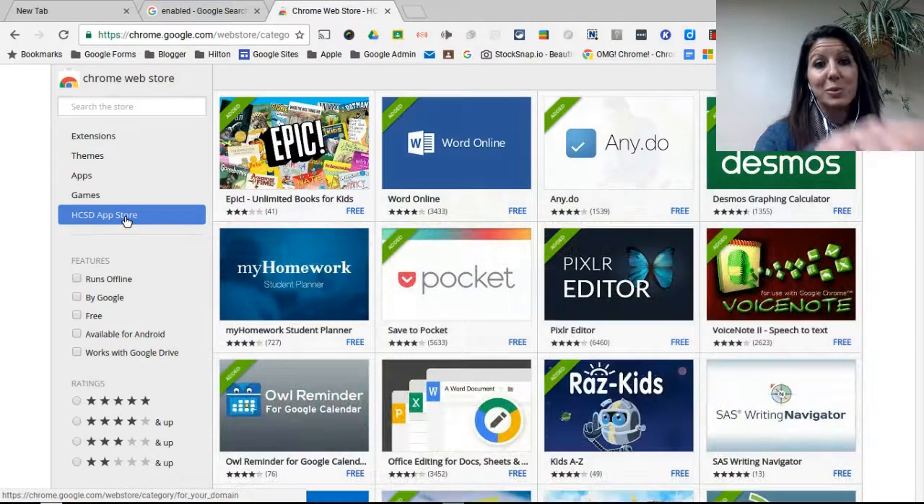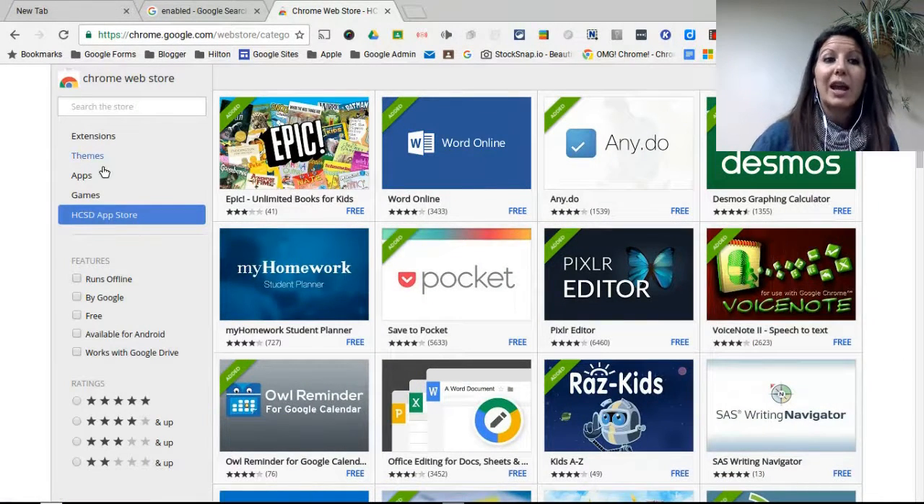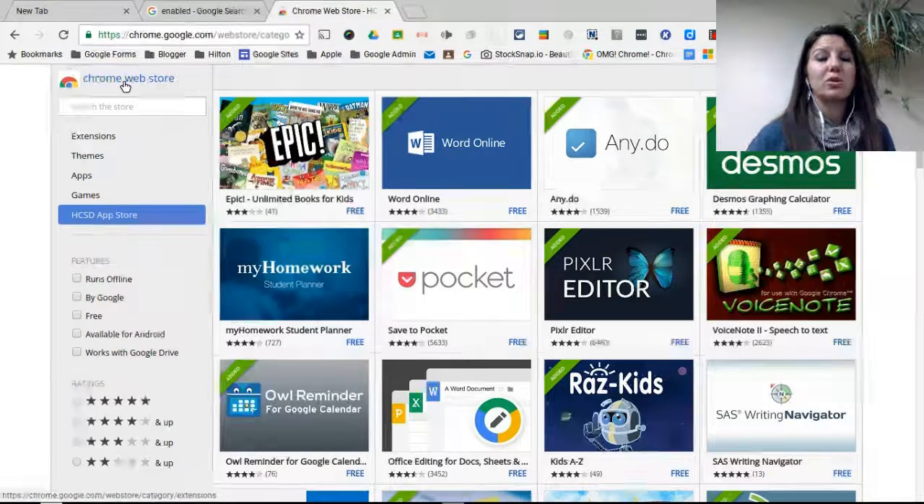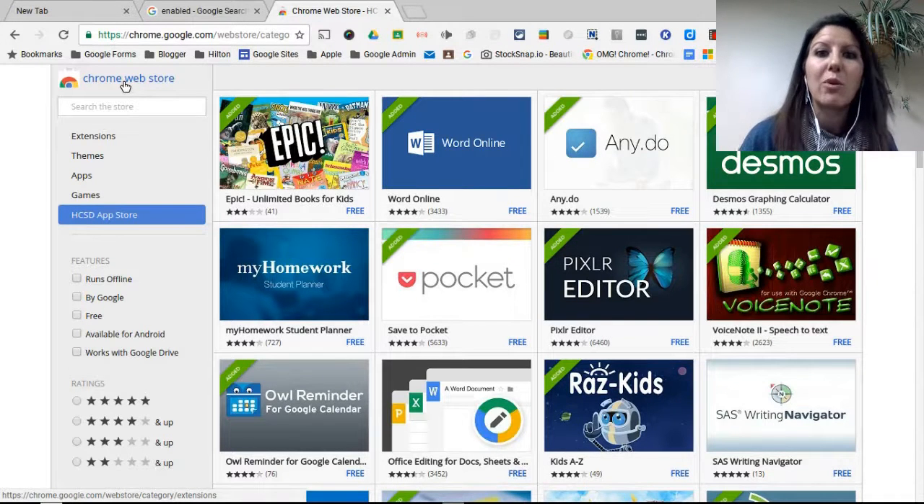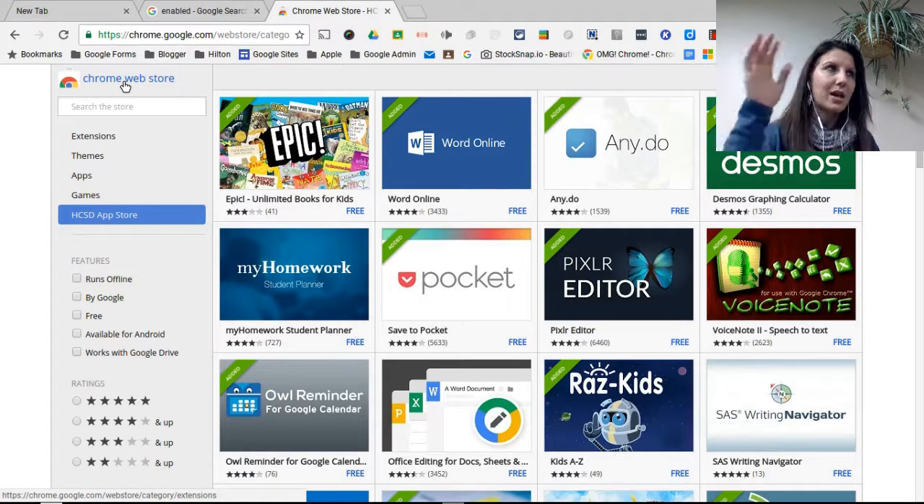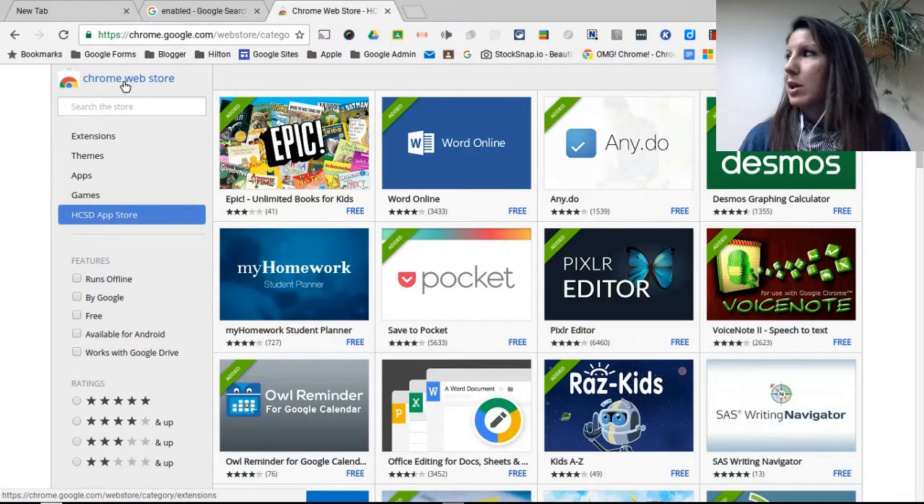So the App Store is for students. You have the App Store set for you so you can see what's available for students, but you are able to browse the web store. That's why you have a Chromebook. Look for tools and apps that are going to work for you. Add them. Do what I do. Add them, test them out, delete them, get rid of them. Do the whole thing. You can do it all.